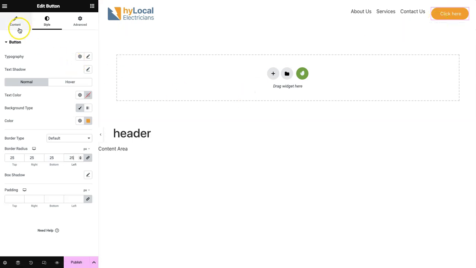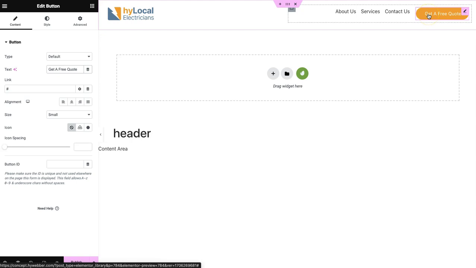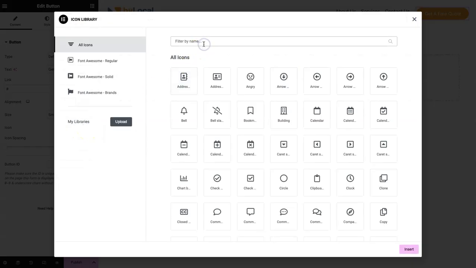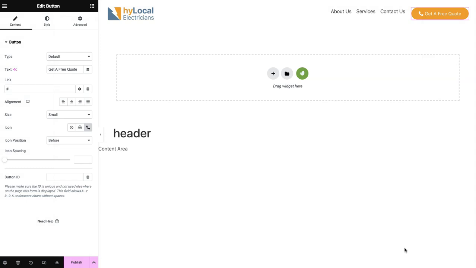Okay. Now we want to change the text in here. So I think we've got get a free quote. Okay, so you can see that there, and because when you click onto this button, if it's on a phone, it should bring up a dial pad so you can actually give them a call, let's just make sure that is obvious. So we're going to go into the icons here, and we can click on the icon library, and let's search for a phone icon. So that's there, and insert that. So now we have the icon and the text here.